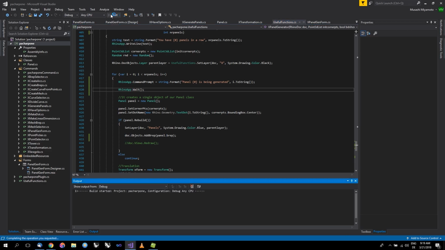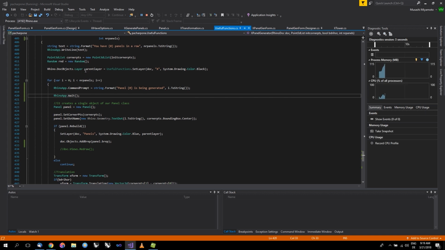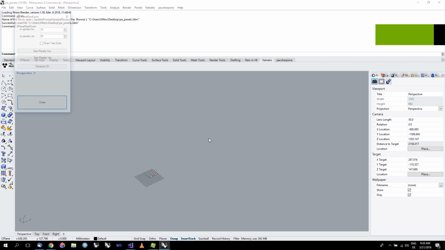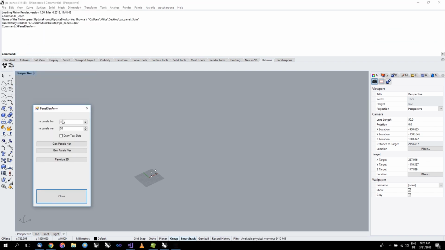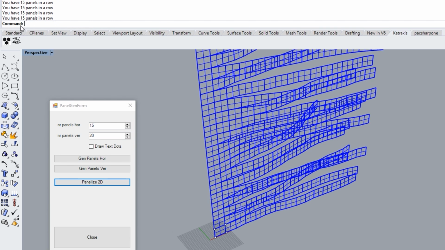Now, let's test this just for a second to see how it works, and then I will tell you how maybe you can change this. I will call our panel gen form. I will leave it to have 15 horizontal panels and 20 rows. I will generate in 2D. And now keep an eye on this command line prompt. It will be probably very fast. You see that it's changing and it's telling you which panel is getting generated.